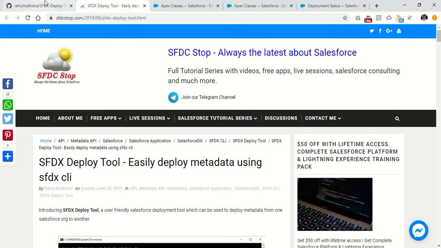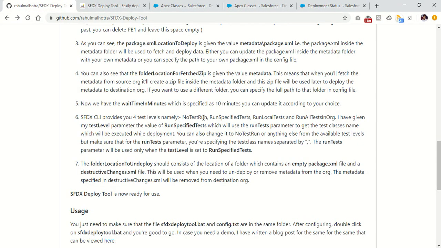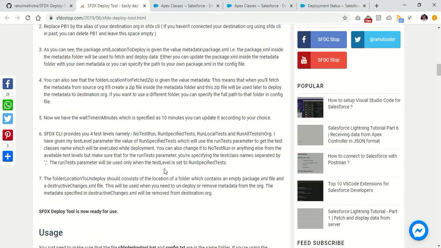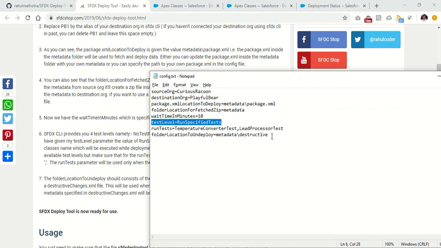So for all the test levels, you can either have a look at my GitHub repository, where I have specified those test levels that you can use here, or you can just go to my blog, where I have also specified the test levels that you can use, right? Okay, so after that we got to know that run test is basically used when we want to run specified tests only, right? So in this particular configuration, run test is applicable, and here we can specify the test classes that we want to run. And the last is folder location to undeploy.